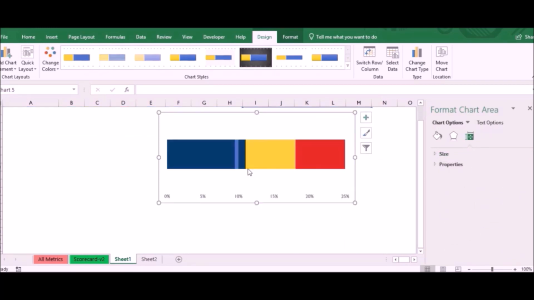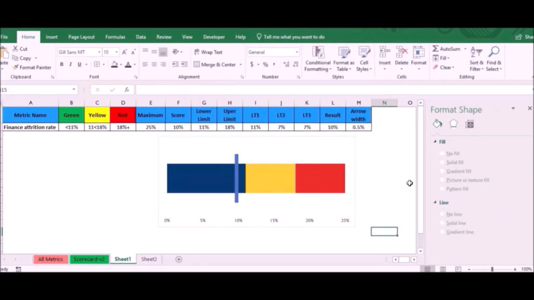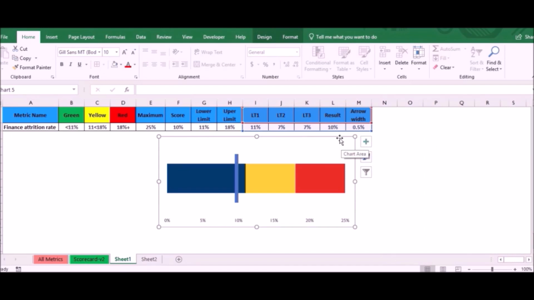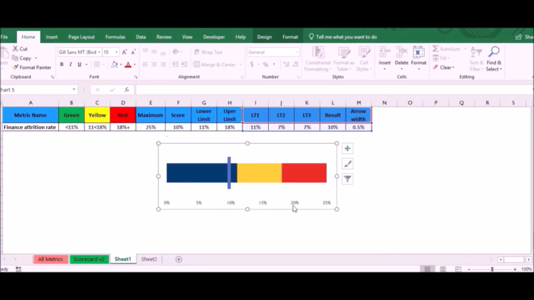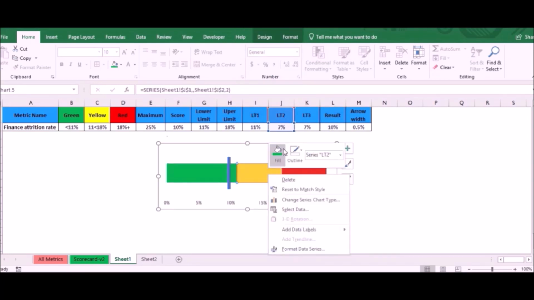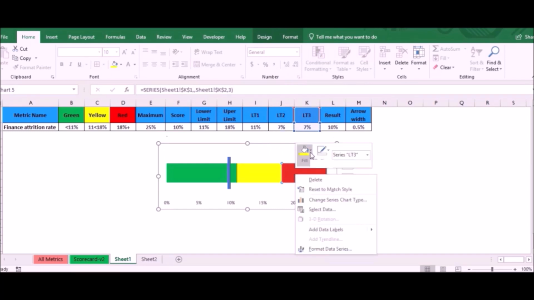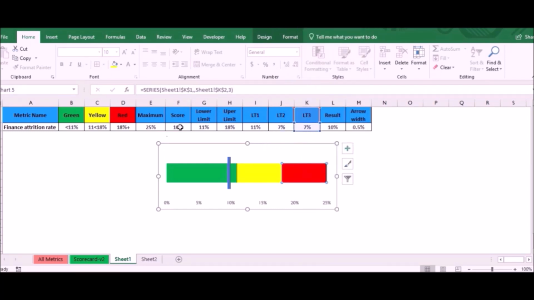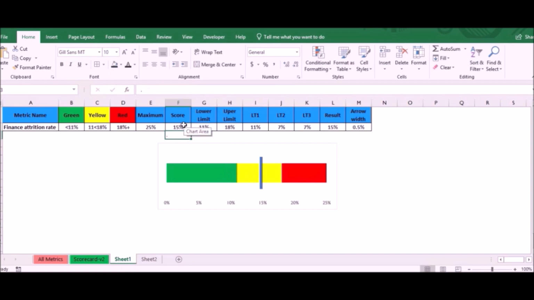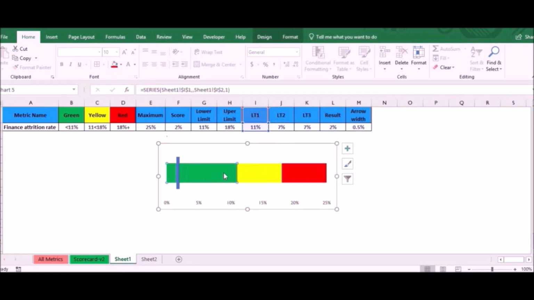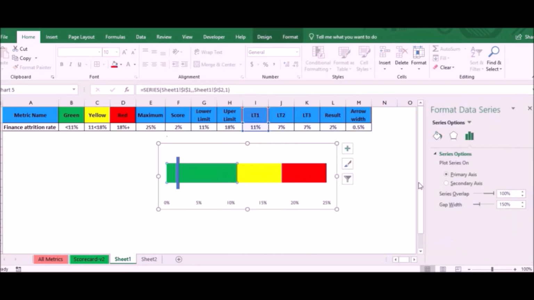Then remove the secondary axis and adjust the size of the graph, and set the gap width to 50%. And okay, then our graph is finished, and then we need to set the colors. The first one should be green, the second one yellow, and the third one red. And you can check now, when you change the score value, that arrow is moving.